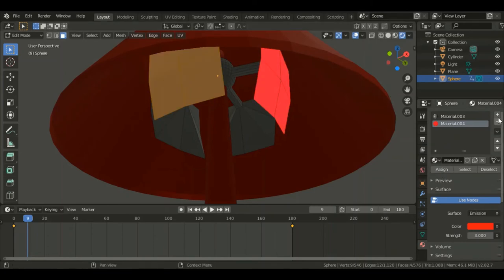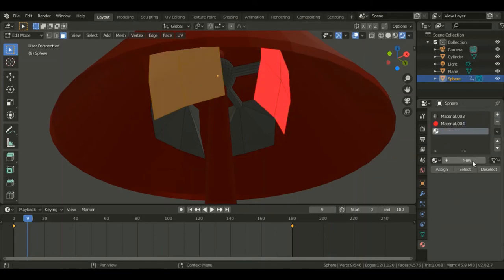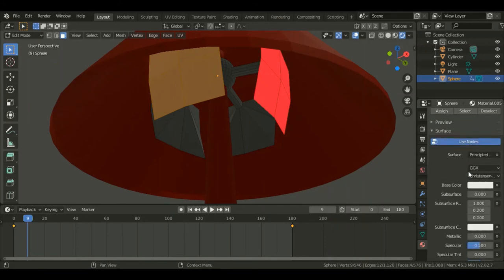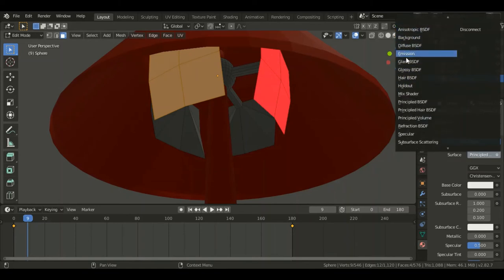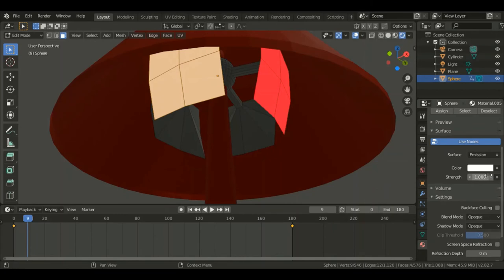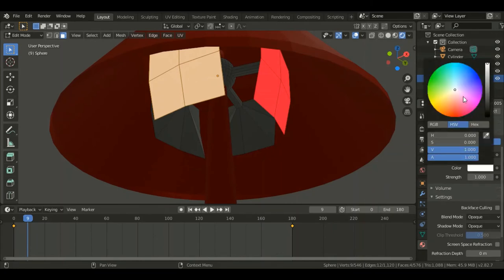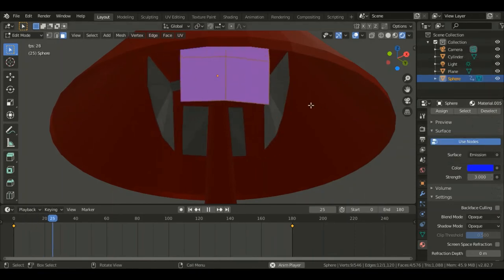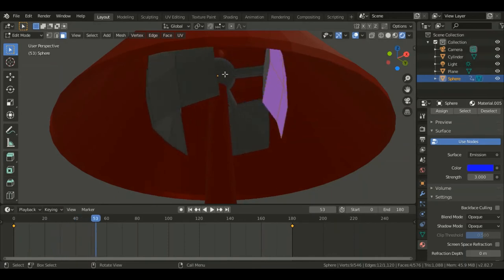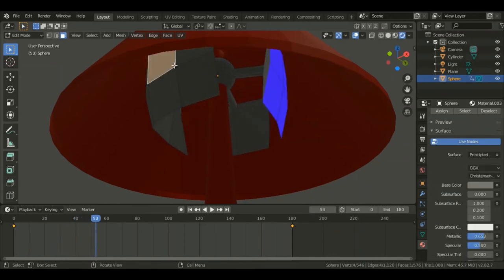Now select those faces to create a new material. For this, do the same, change from principled to emission shader. Yeah, that one. For the color, give it a blue, a strength of 3, and when you play, it rotates, so no need to rotate that manually.